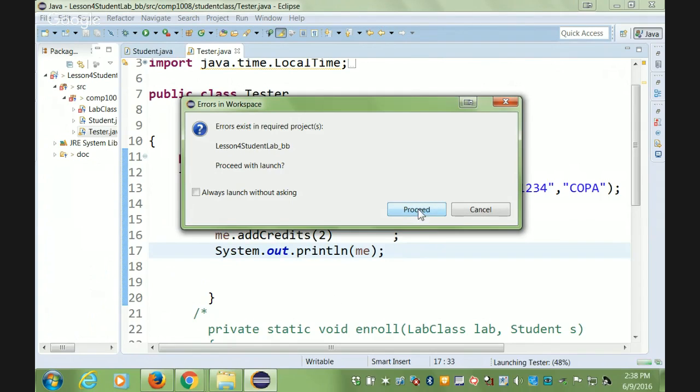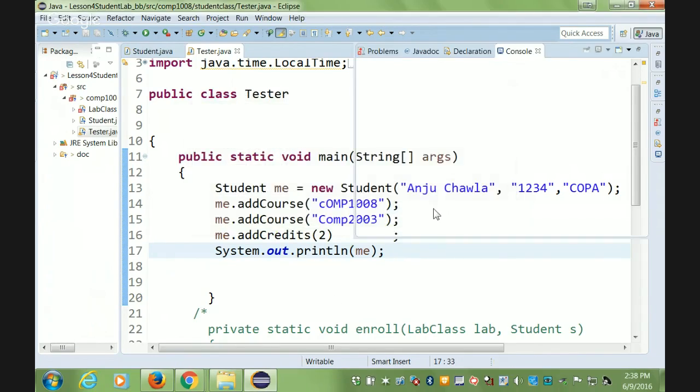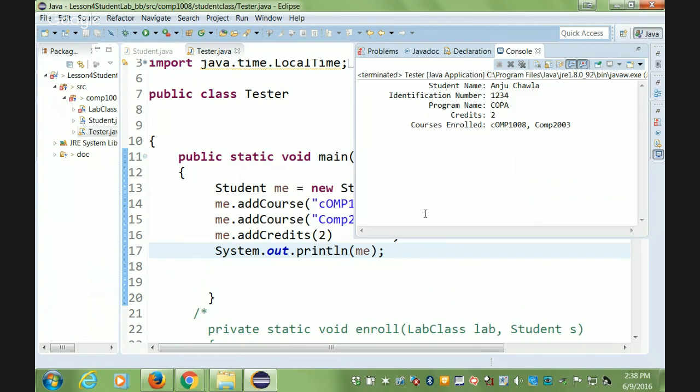Oh, it says mine is, let's say, proceed and see. Okay. Yeah, I just had to do a proceed because I'm not using the lab class, but it is still in my package and it has compilation errors. It's not yet complete. That's how it looks. That's the join method on the right-hand side, right?